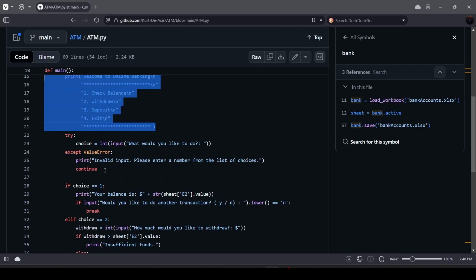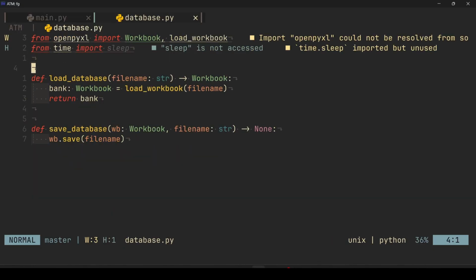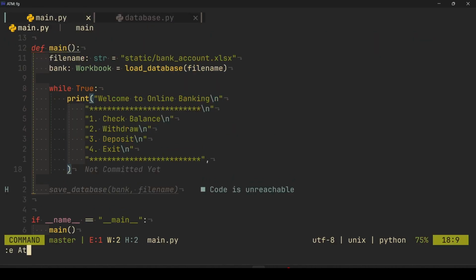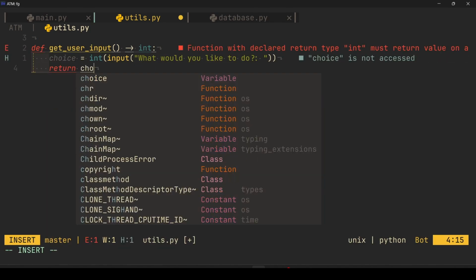Okay, so another thing is we want to get the choices. So we can create a function that gets the user input. So here, in ATM, let's create, let's just say utils, utility function. They say we should not create those, but I prefer those. Get user input. So this returns an integer, right? And then return choice.